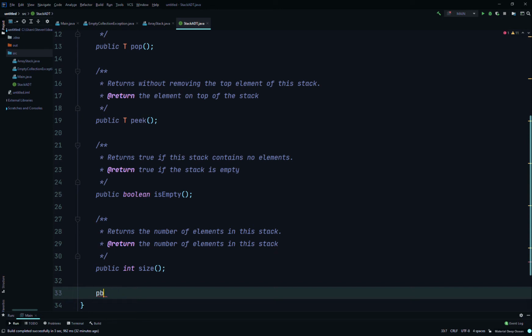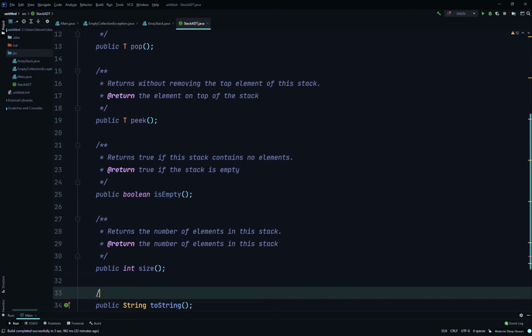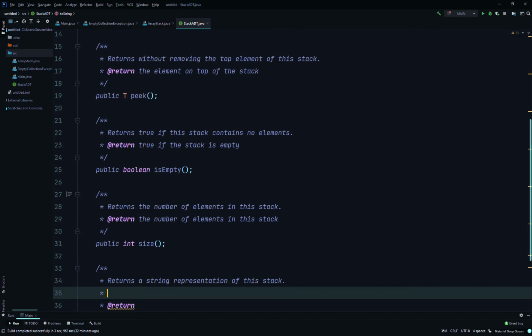And then we'll do one more. Public String toString. So toString returns a string representation of this stack. And then, whoops, I already wrote that.